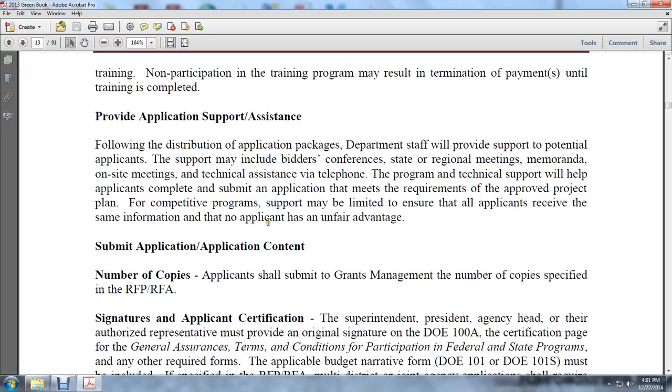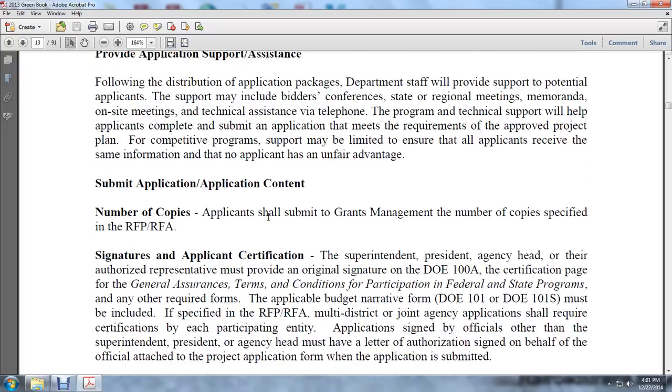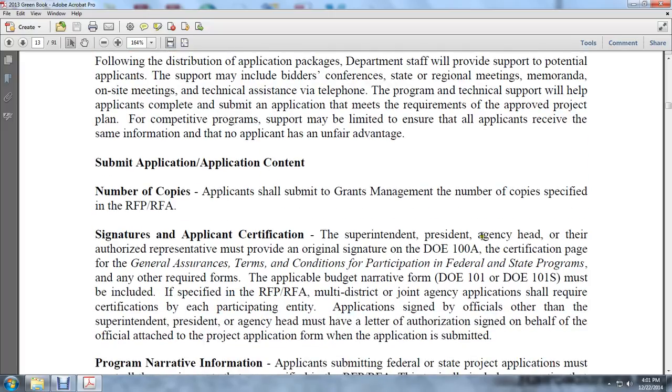Regarding submitted application content, the number of copies of the application submitted and the grant management number of copies are specified with the request for proposal or request for application. For signatures and application certification, the superintendent, president, agency head, or their authorized representative must provide an original signature on the Department of Education 100A certification page for the general assurance terms and conditions of participation in federal and state programs.